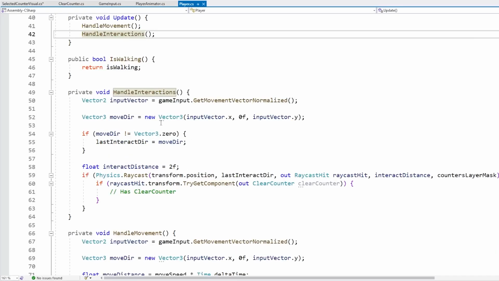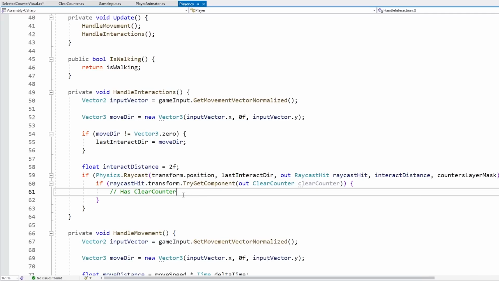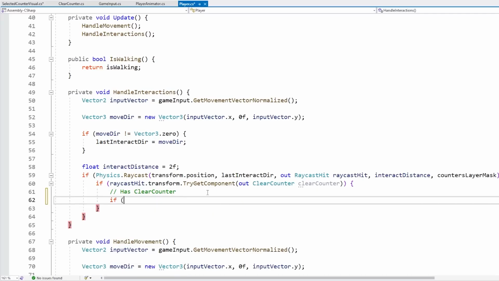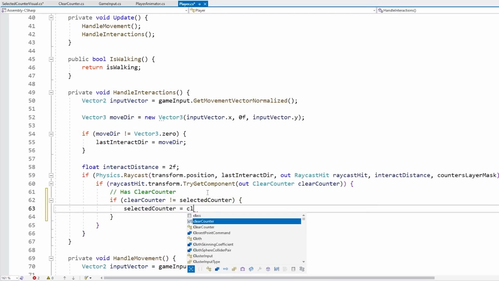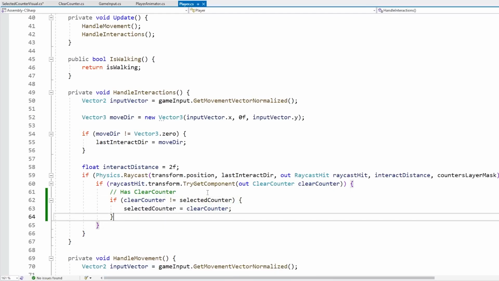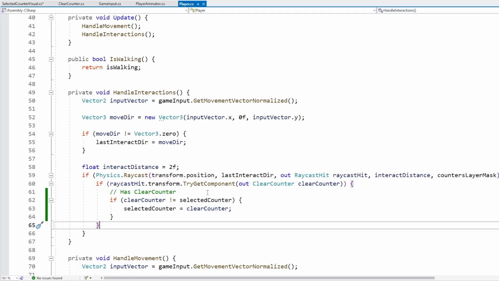Then down here we have our handle interactions logic. Okay, so we do all of this. We try to find a counter in front, and if we do find it, then we have it here. So here, let's just check if it's different. So if this clear counter, if the one in front is different from the current selected, then let's set the selected to this one. And let's also make sure to essentially unselect.